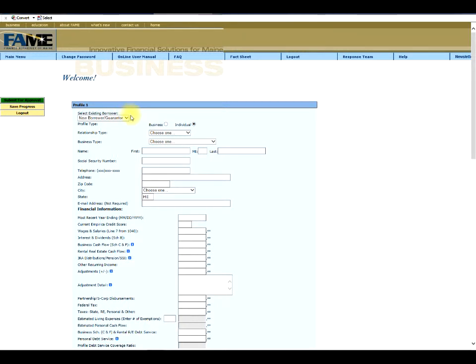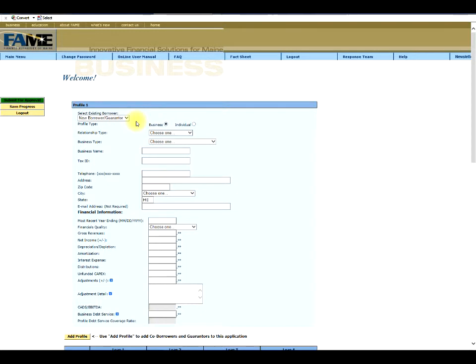Profile 1 is borrower information. A borrower may be entered in one of two ways. You may manually type the borrower's demographic information, or you may select an existing borrower from the drop-down box of relationships with your lending institution. These are relationships currently in FAME's database, listed by business and then individual, all alphabetical. When you select an existing relationship from the drop-down box, the demographic information will automatically fill.